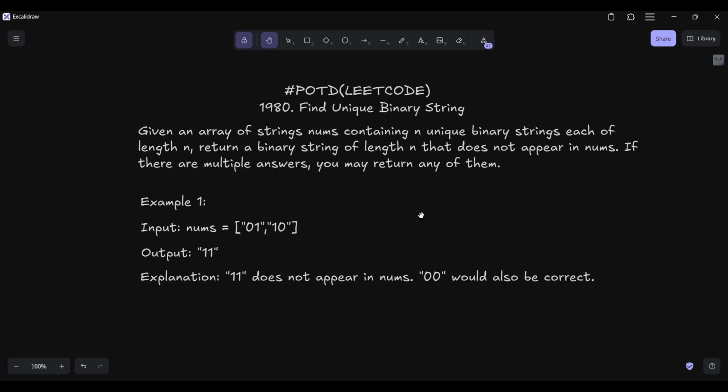All the strings present in the array will be unique, and they will be in the form of binary numbers, 0 or 1, each of length n. So the length is n. I will explain more about this later. And we have to return a binary string of the same length that does not appear in nums.